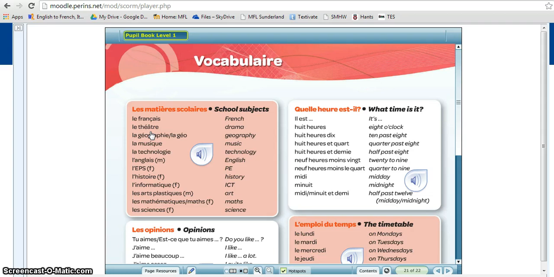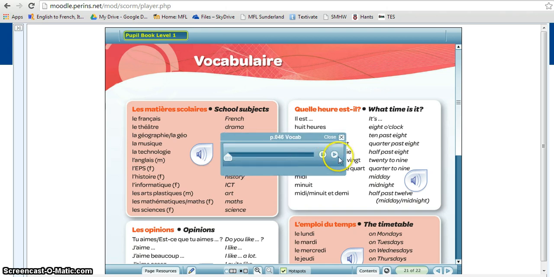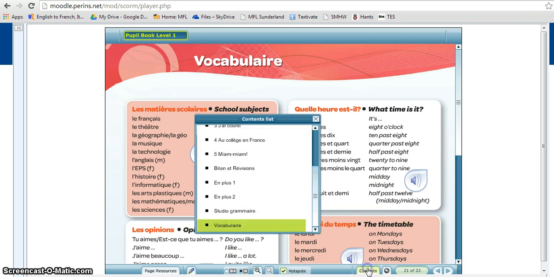The other thing you can do, of course, there, if you wanted to, is to press this button here. If I press that button, then a little dialogue, a little box comes up like this. If I press play, Les matières scolaires. School subjects. Le français. You'll hear that they just read through them, so you can practice your listening comprehension and your pronunciation there.